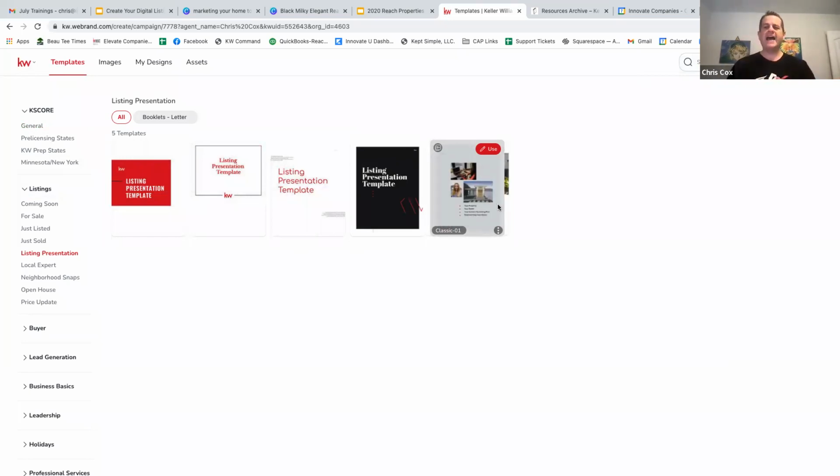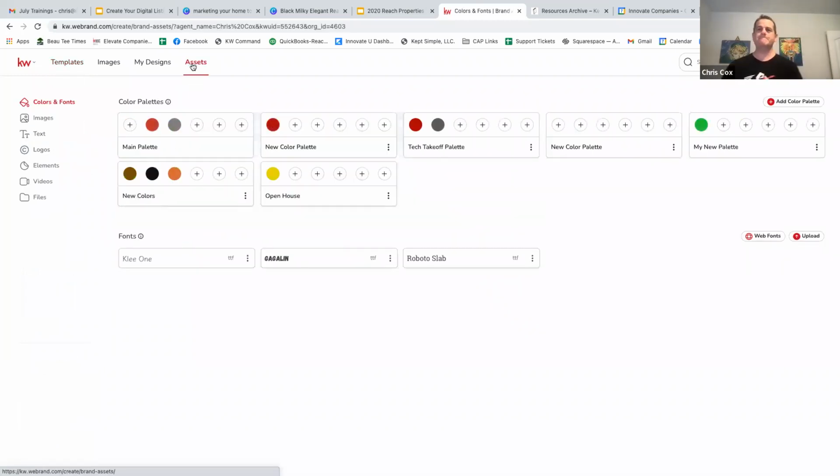But before we dive into that, one of the things that we need to really focus on, it's going to save you some time moving forward, if you choose to use Command as your platform for this, is setting up your brand assets. So your brand assets are where you can set your color scheme, your fonts, have your headshot, your logos, all of that stuff preloaded into Command so that it becomes just point and click as far as editing goes. So to do that, you're going to go under Assets.